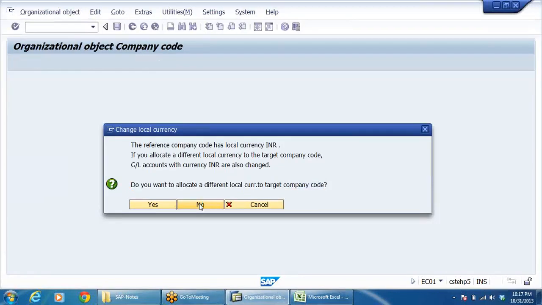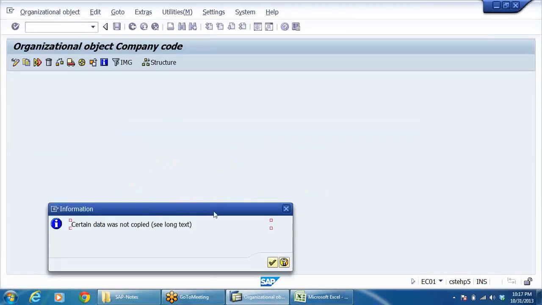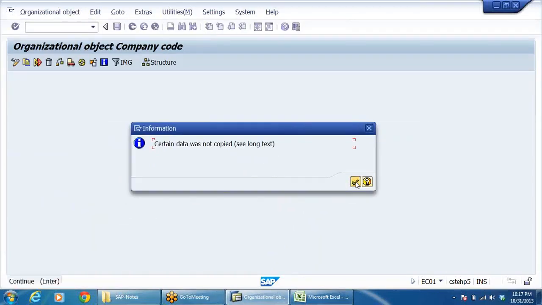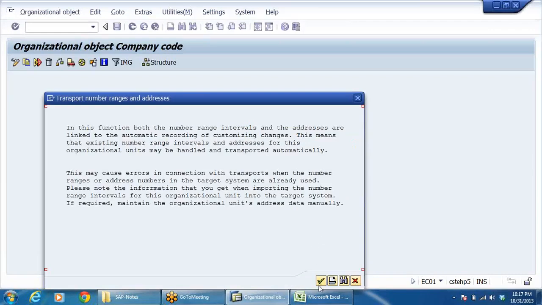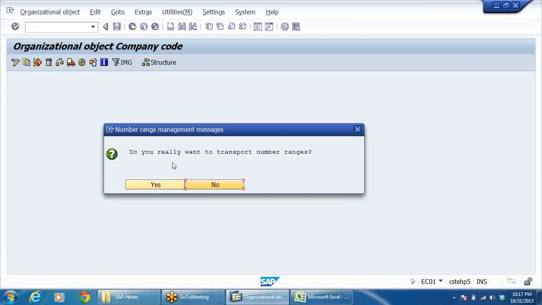Now I say no. Certain data was not copied. Only number ranges etc. will not get copied. That's what it says, but everything will get copied. Do you really want to transport number ranges? Yes. Again, it will take some more time.